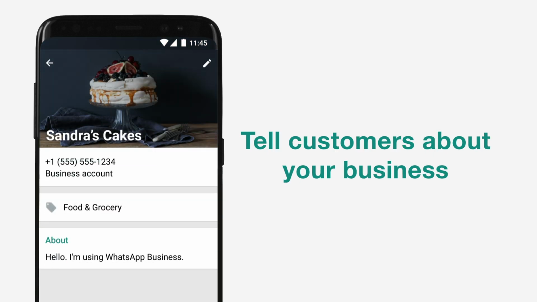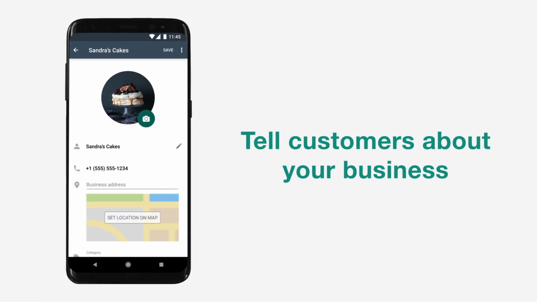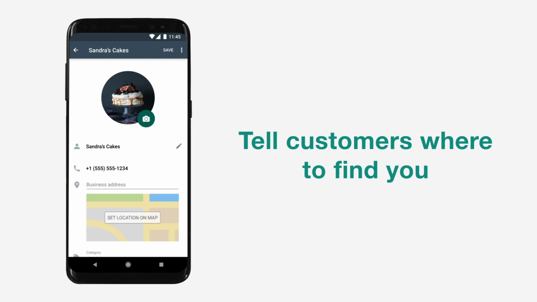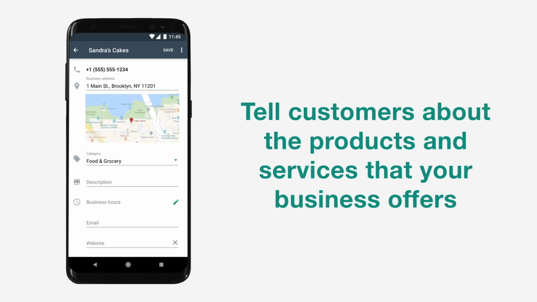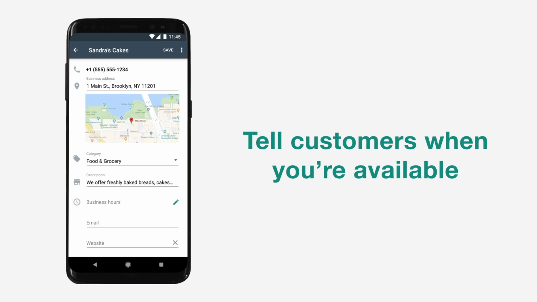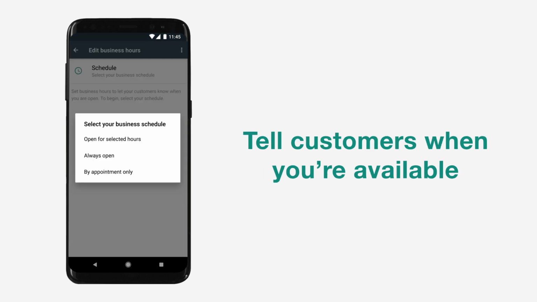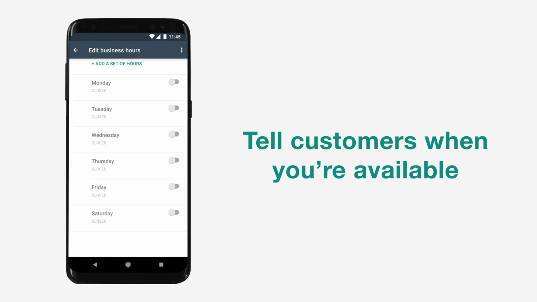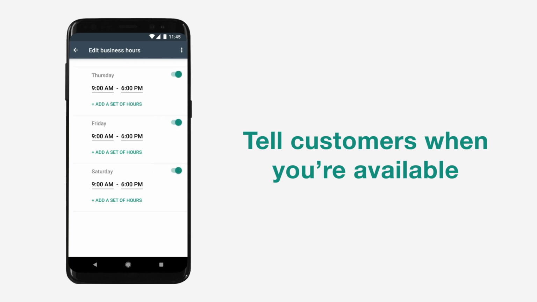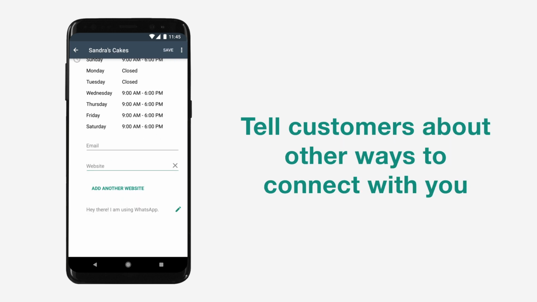Use your business profile to tell customers about your business, where to find you, and the products and services that your business offers. Tell them when you're available. And share details like your business email and social media accounts so they know about other ways to connect with you.